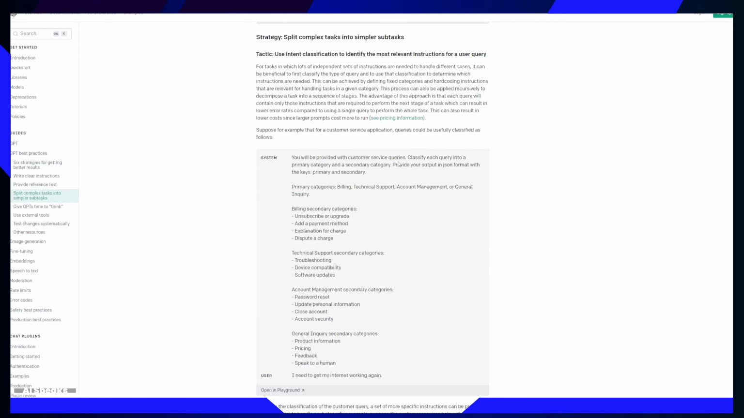Strategy: split complex tasks into simpler subtasks. Tactic: use intent classification to identify the most relevant instructions for a user query.